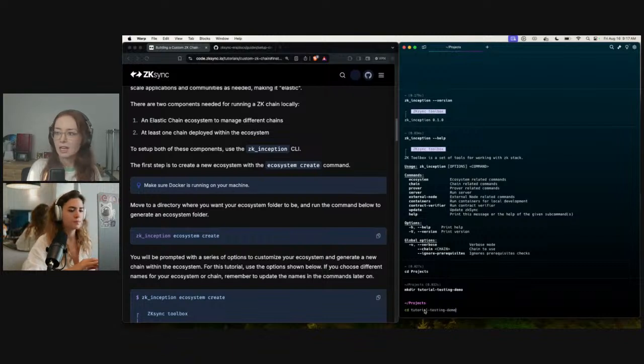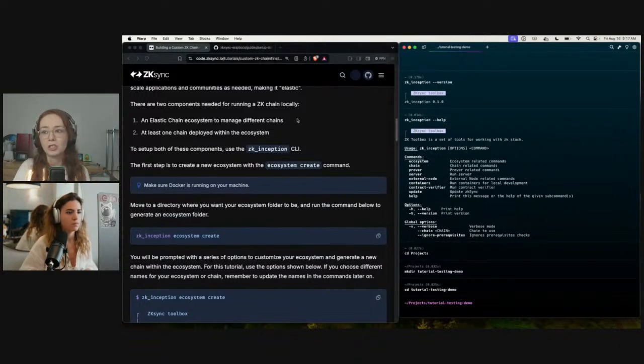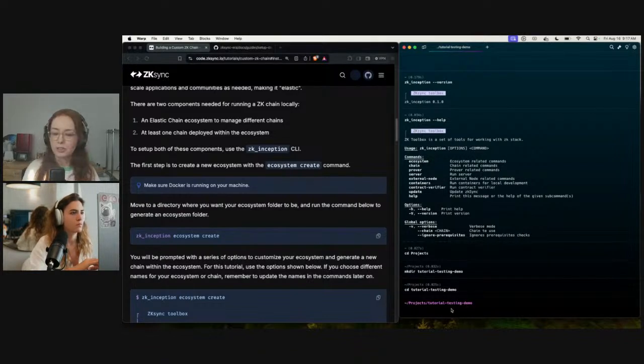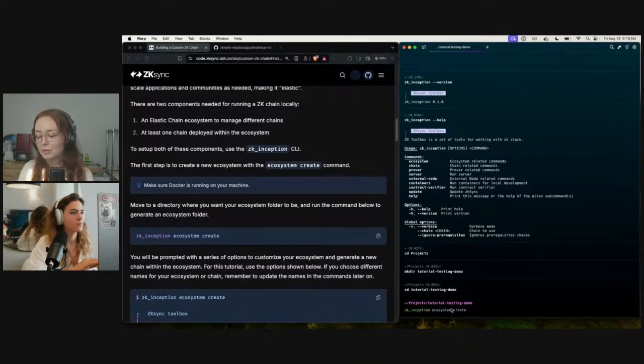and go into that. This command is going to create a new folder for the ecosystem, and that's where all the configuration files for the ecosystem and all the chains will live. So you can put this wherever you want. To make it easy, I just put it in this demo folder. I'm just going to paste that command, ZK Inception ecosystem create.